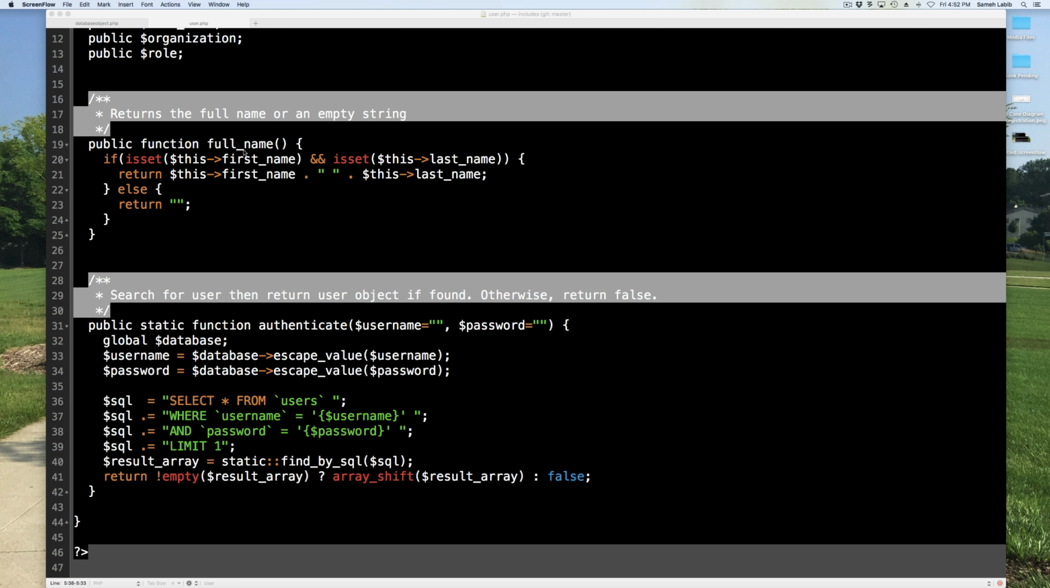Full name returns a string, which is the full name of the user, and it gets that from the user object. The method authenticate searches for a user in the user's table based on their username and password. If and when it's found, it will return either that user object or it will return false. And that's it for the user class.